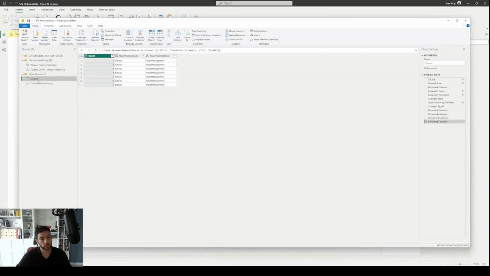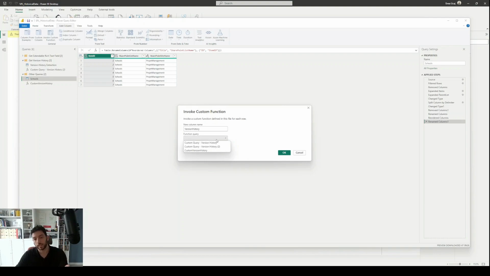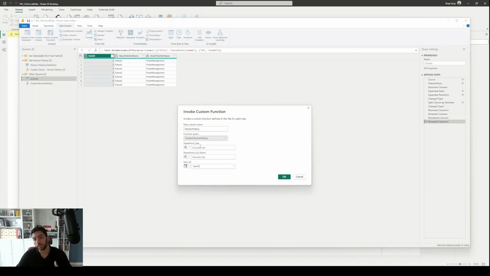So what we can do then in our Power Query, in our table, is go to add a column and then invoke a custom function. By doing that, we can call this version history, and you can then select the function query that you want to invoke. In my case, it's the custom version history. And now it is asking you for the parameters. What you can do here is statically write a value, but it will not make any sense, because in that way you will always have the same result. What we want to do is select this dropdown and dynamically pass the values over a column. So the item ID has already found the column it is going to use. The SharePoint site is going to use the SharePoint site name, and the SharePoint list name is going to use the SharePoint list name column.